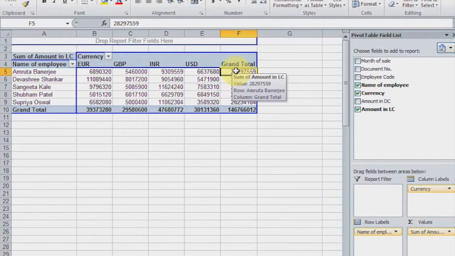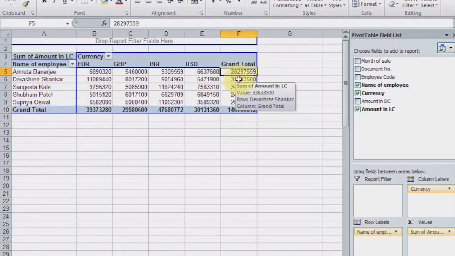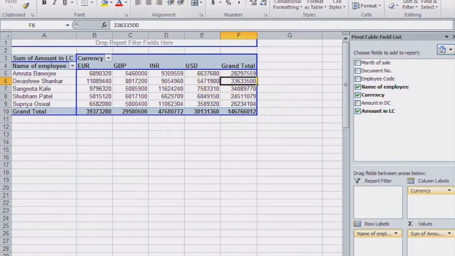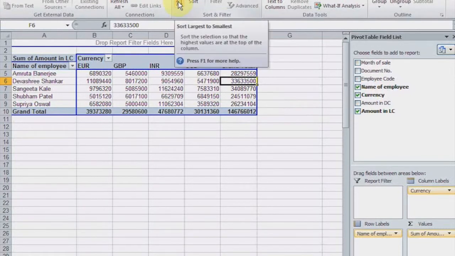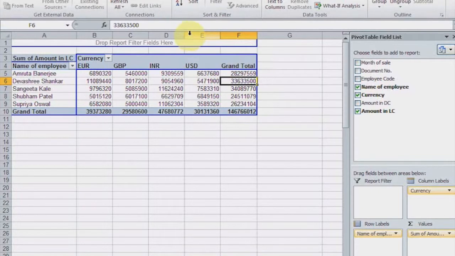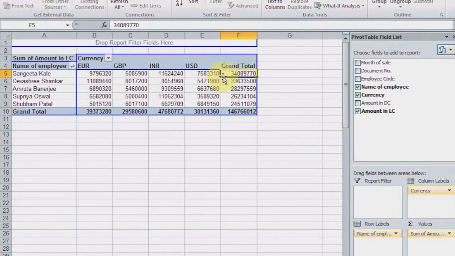Next, your boss says that he wants to give an award to the employee who has made the maximum sales. Here, since the data is small, it's easy to locate the employee who has made the maximum sales. But for a large data, if sorting needs to be done, you simply click anywhere on the column which needs to be sorted, go to data, and click on A to Z or Z to A depending on whether you want an ascending or a descending result. Since we want largest to smallest data, we click on Z to A. This tells us that Sangeeta Kale has made the maximum sales for the year.